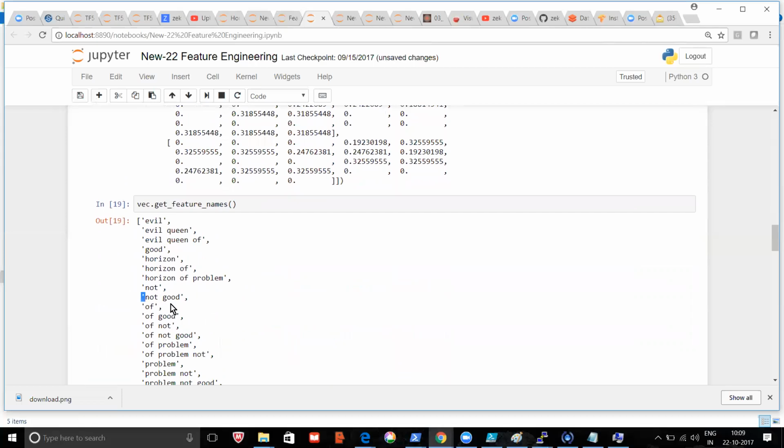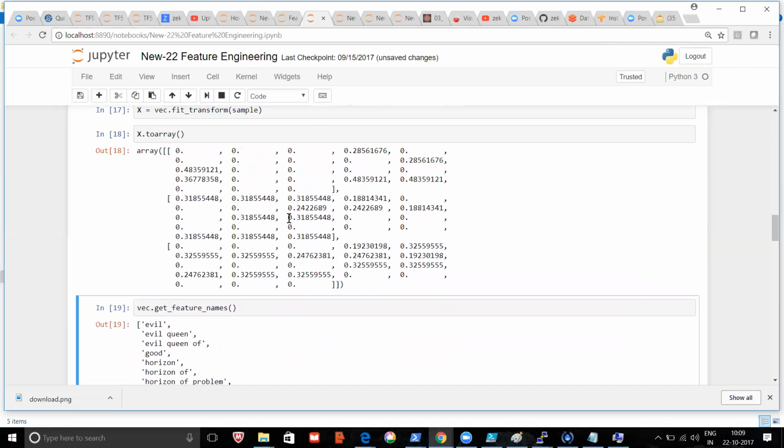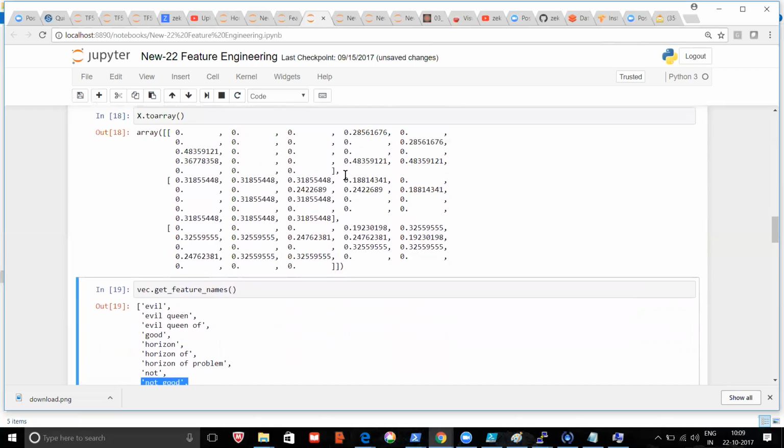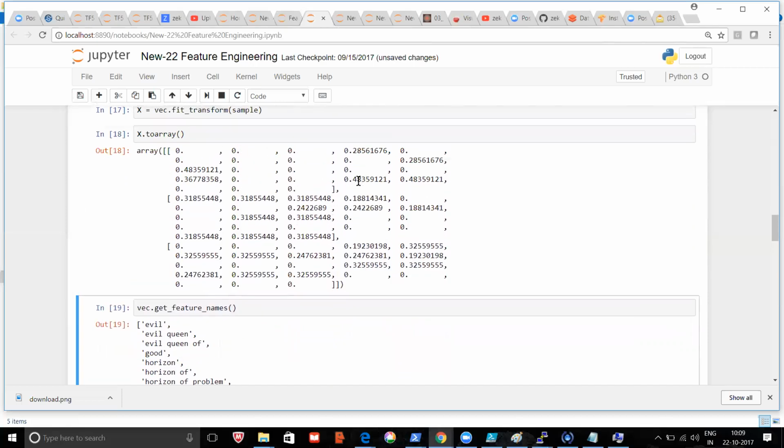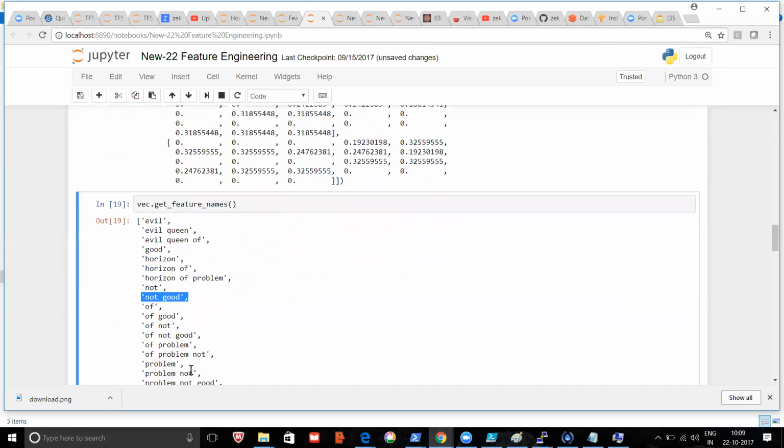You see this not good here. When you see not good, I don't know which number it is. And now it becomes very difficult to read, and that's why I was using a smaller example. But you can understand not good also has one weightage. That's the point. Understood?